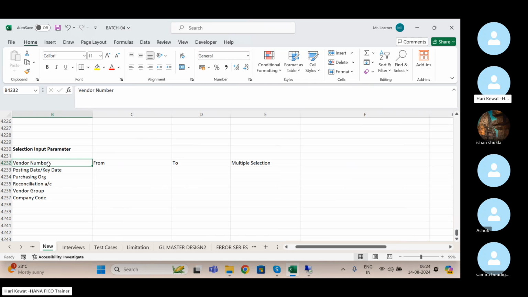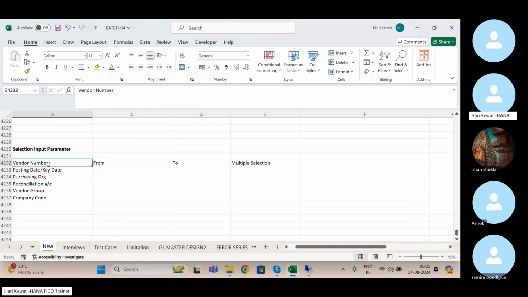So you have to ask all these questions. Either it should be from and to, multiple selection, radio button, mandatory field, or it is a checkbox. So you have to ask this question, a logical question you have to ask. And generally for vendor, you'll ask from and to and multiple selection, and whether it is mandatory or optional.